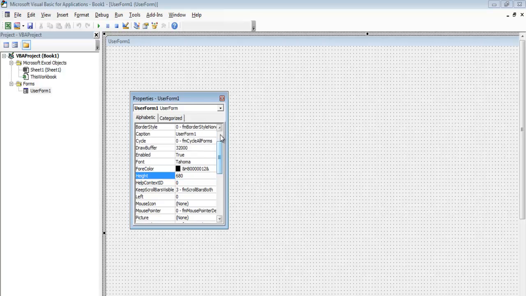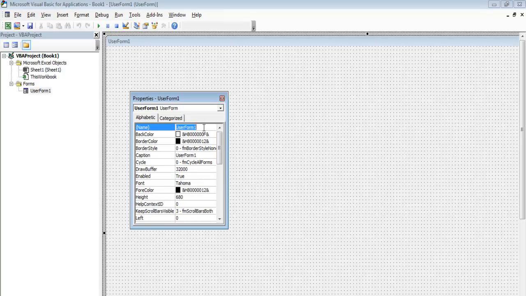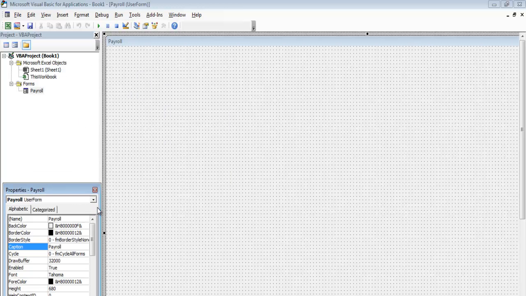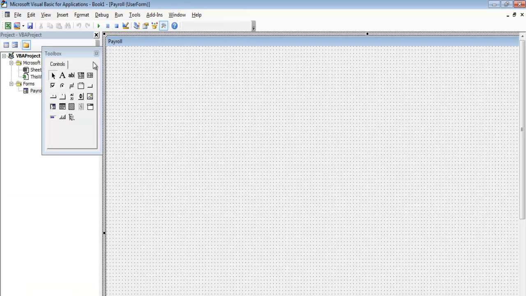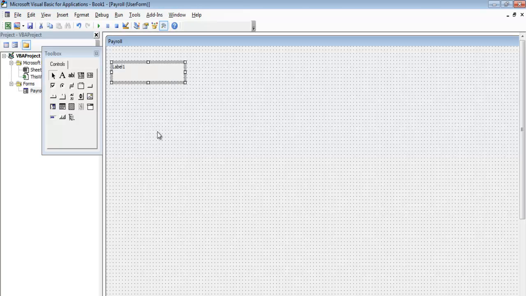And maybe the form, I can change the name to payroll. That's the name of the form. Then the caption right there, I can change the caption as well to payroll. Let's press enter. You see it is changed right up here. So the next thing I will do now is get the properties right there and start with the development. So have my label selected. I'm going to need a couple of those labels.